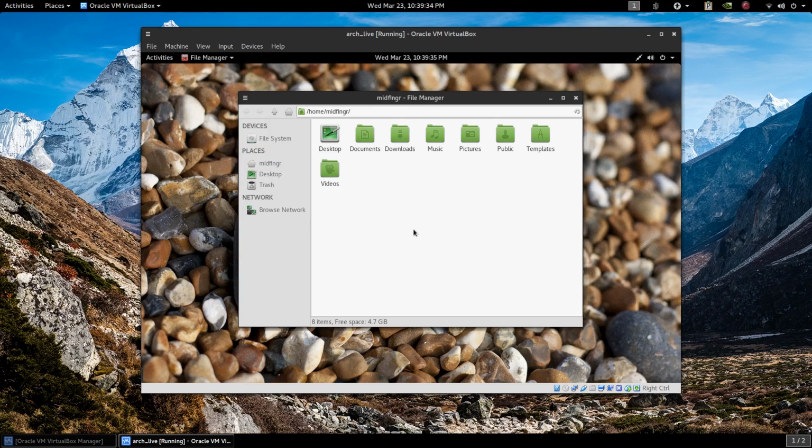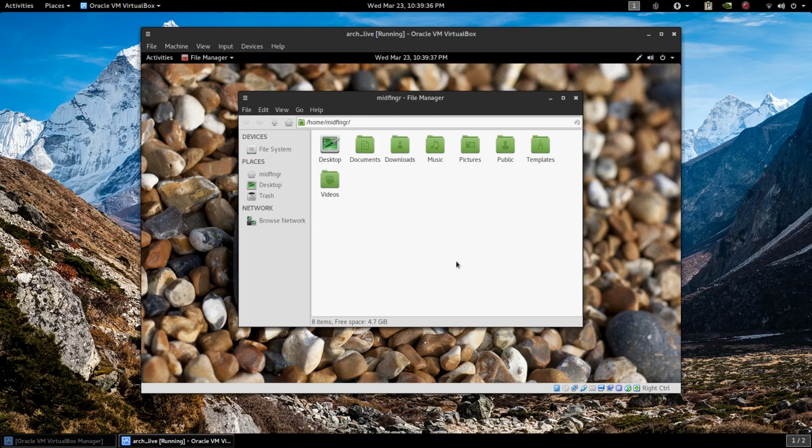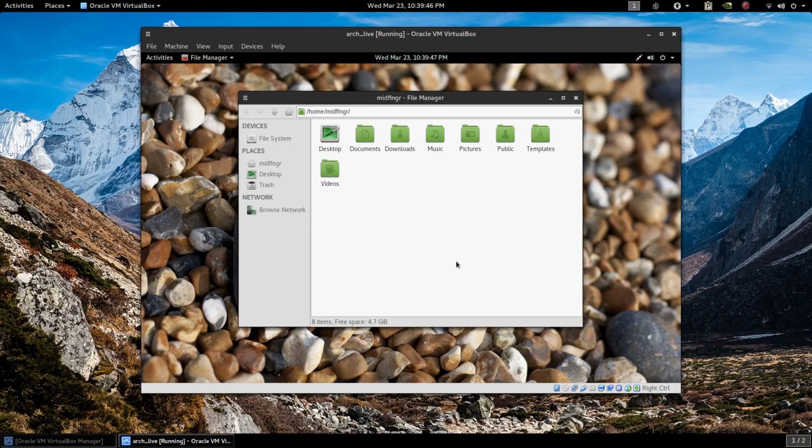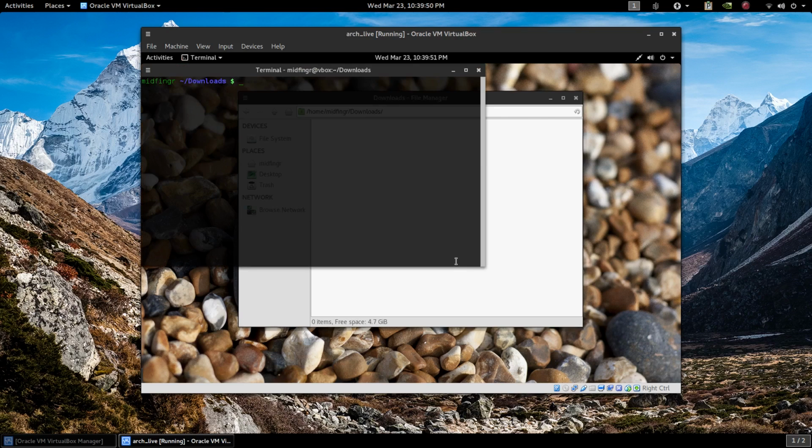There's some neat things: if you press F10, you can actually change the accelerator. So like, open terminal here, sorry. If you press F4 and then open another folder, Downloads, and press F4, it'll open the terminal in that folder. Okay, it's kind of handy, I think.